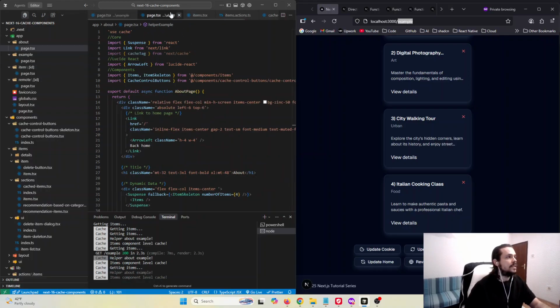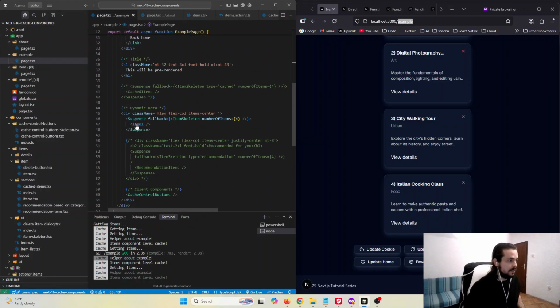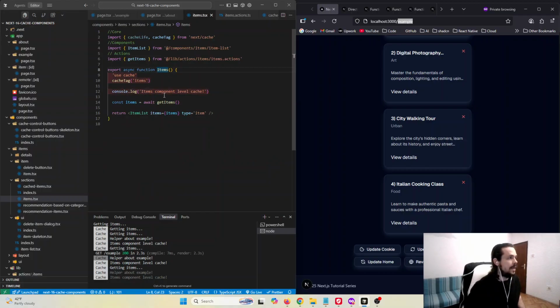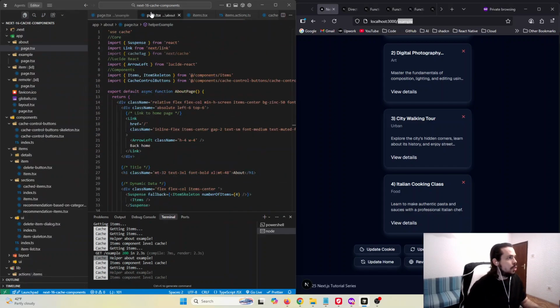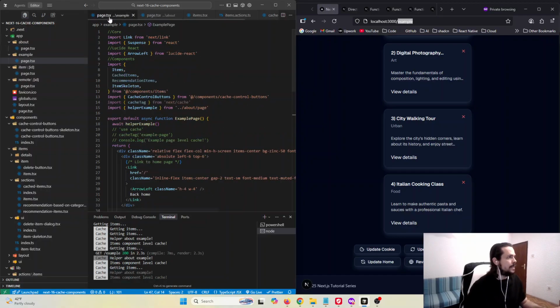I showed you component level cache here, and I showed you function level cache and how they work. So in the next video, I'm going to show you and talk about update tag, revalidate path, and maybe cache life, or I would add this as a separate video.